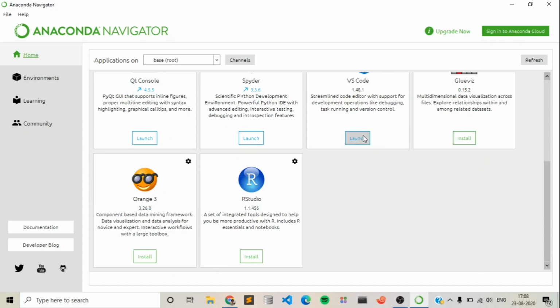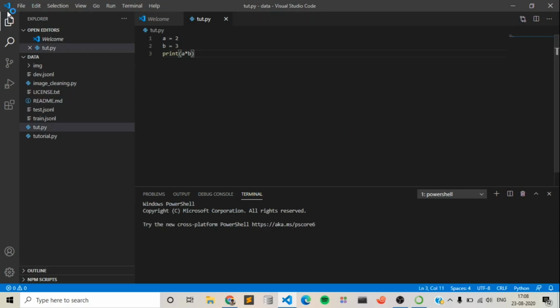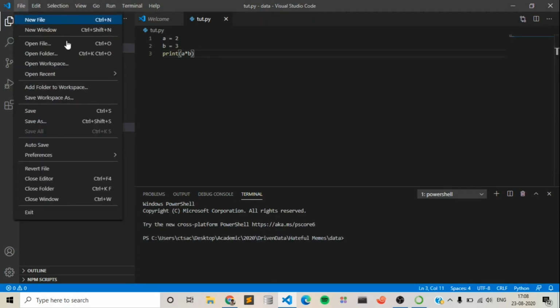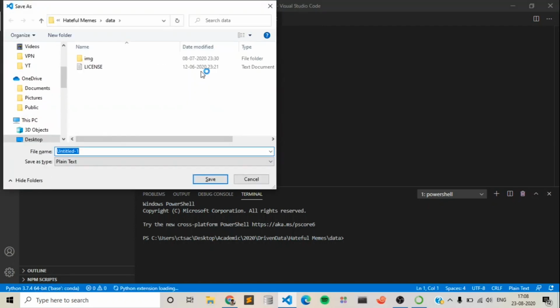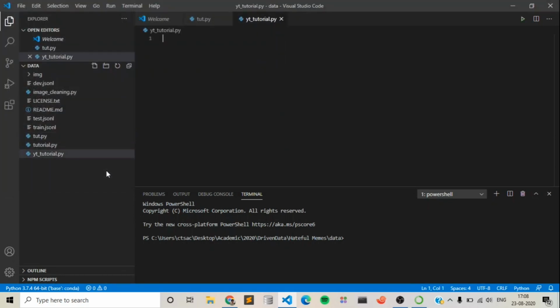So I'll just give you a demo. I'll just open VS Code here. Let me just go ahead and click a new file. So once you're here, just save it. Let's say tutorial. Make sure you save it with the .py extension because it has to know that it's Python.